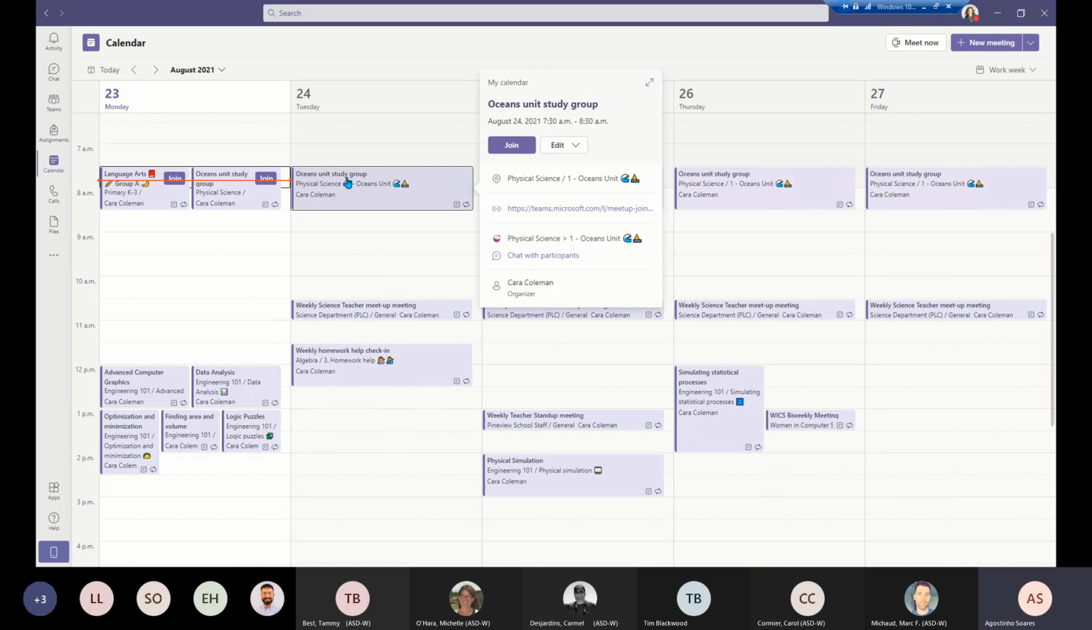So right here, we've clicked into this meeting that we have on Tuesday morning here, and we can see here the actual physical location for that meeting. We can see here the actual link for the meeting, and then we can see that there's a little chat with participants button right here.